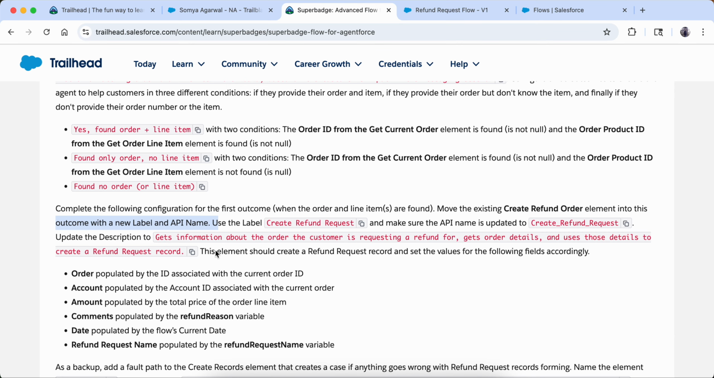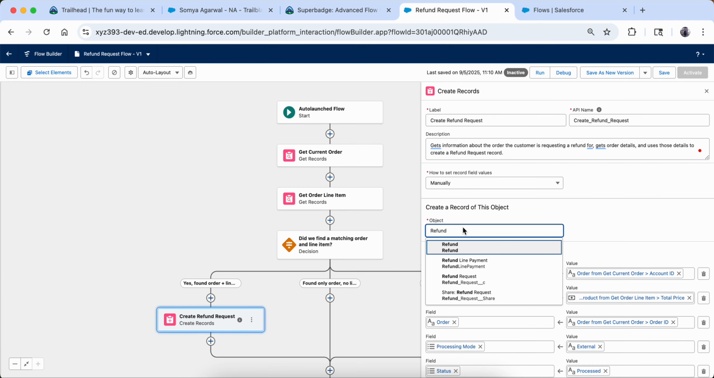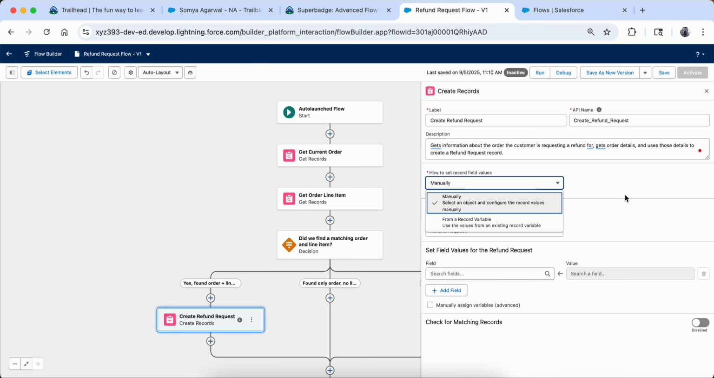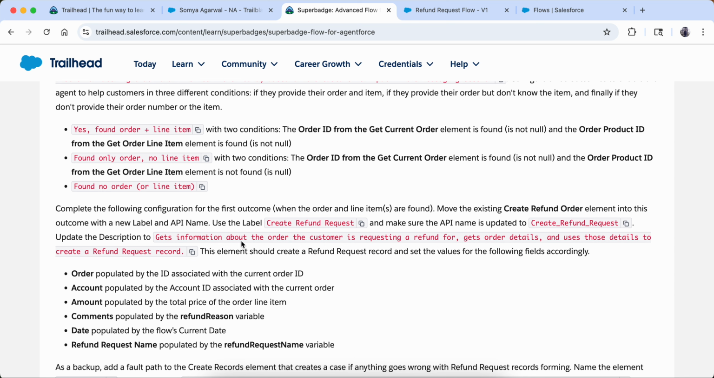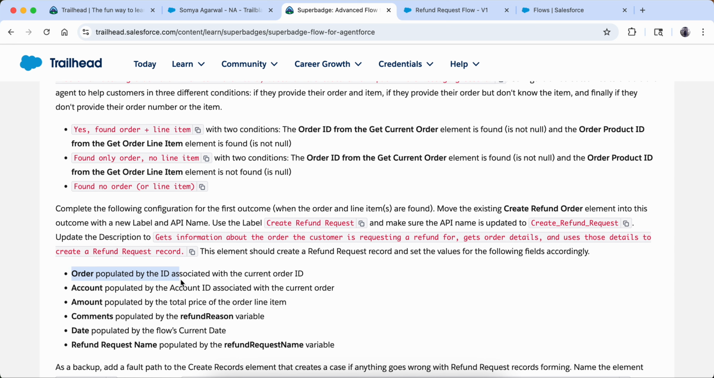Okay, great. Now they're saying this element should create a refund request record and set the values of the fields accordingly. Okay, so instead of the object refund, I will say refund request. And how to set the record values. So they are saying that this element should create a refund request record and set the values of the fields accordingly. Okay, so let's see. Order. Okay, so these are all the fields. Let's fill the fields first.